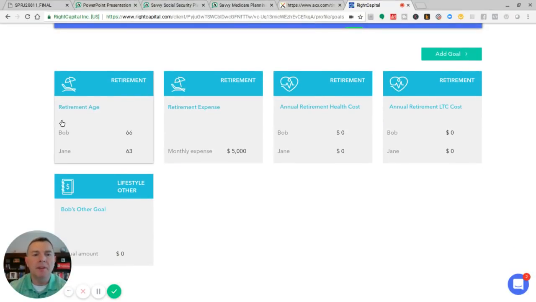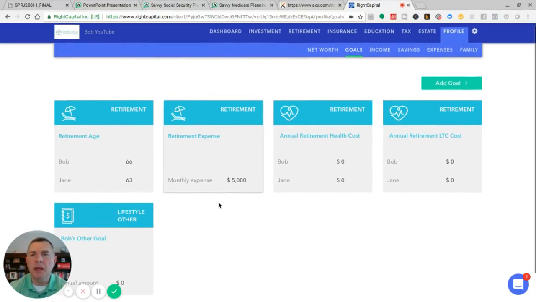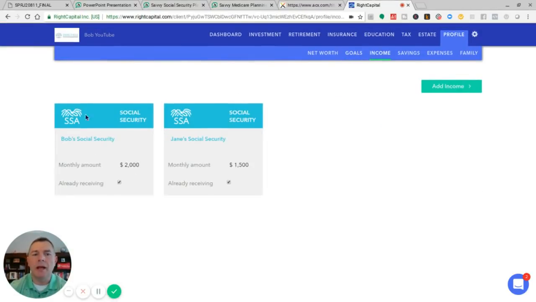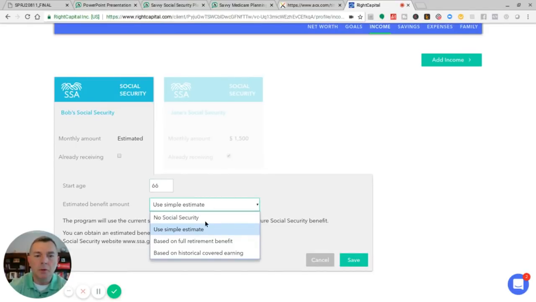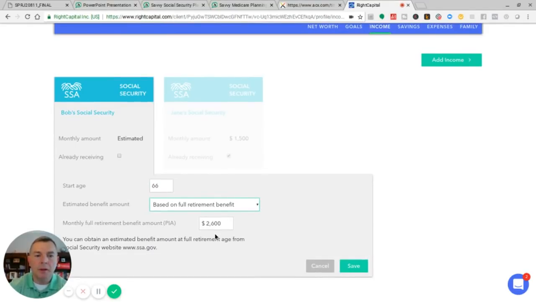Let's see here. Do we have income? I don't. Yeah. Okay, so right now, the only income they're receiving is Social Security. Actually, I want to take that off. Let's take that off. And we're going to save this for a sample start age. We're going to start age at 66. Bear with me just 1 second. And we're going to use based on full retirement benefit of $2,600. There we go. Good.